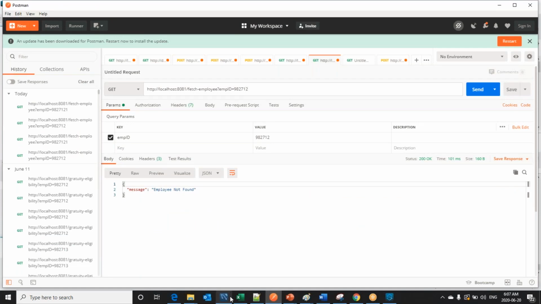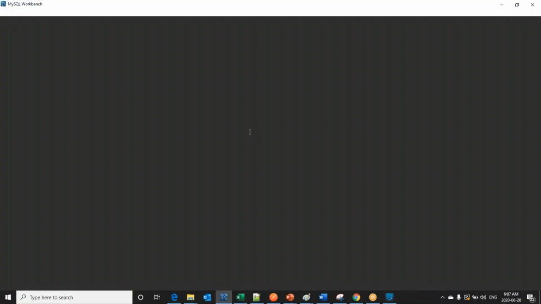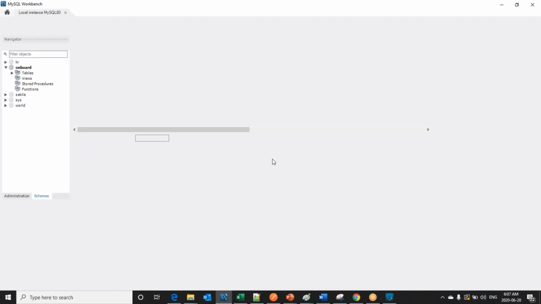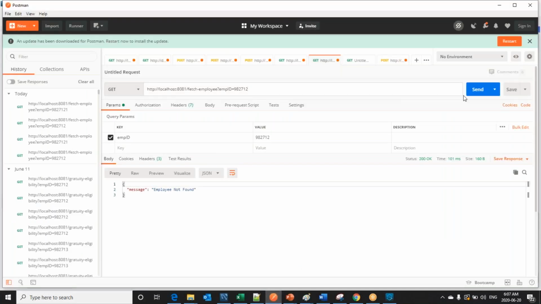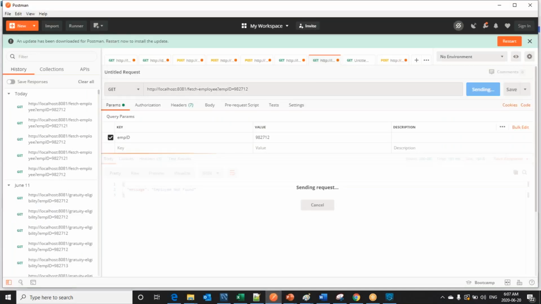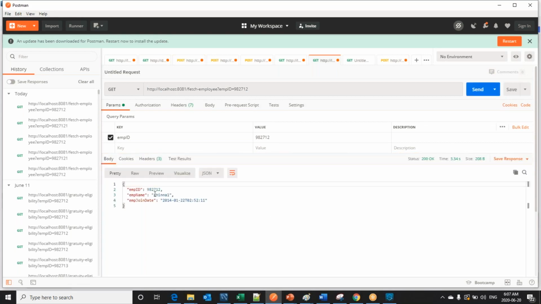I have a record in the table, this record that is 982712, and let me hit it. I have got the response as the EMP ID, EMP name, EMP join date as expected. Now let me send a record which is not available in the database. Now you see it has responded back with null, null, null, even though the record does not exist.